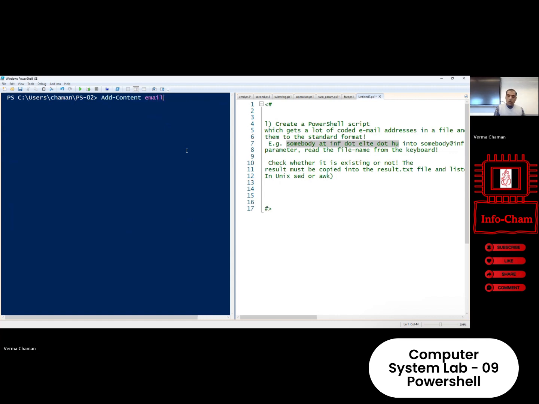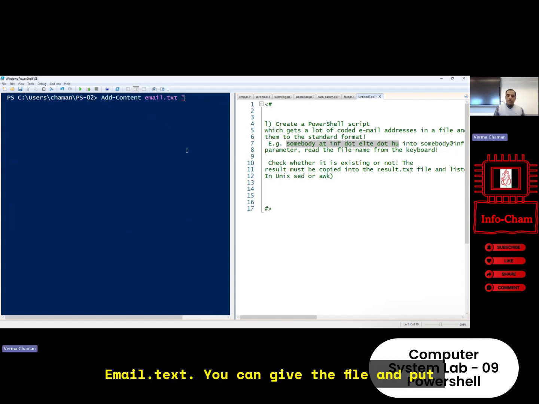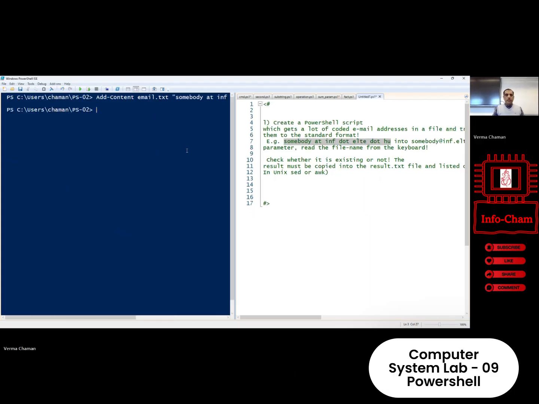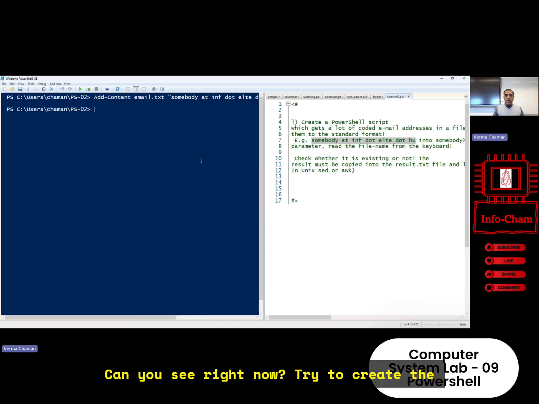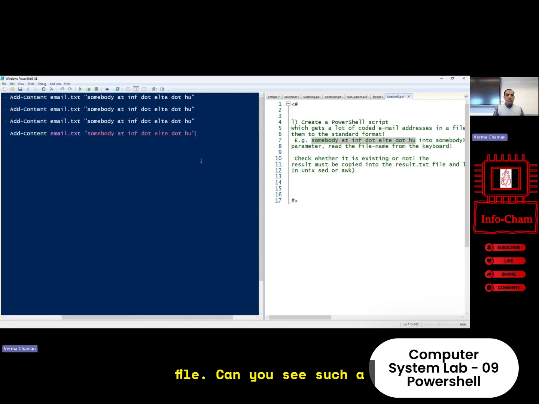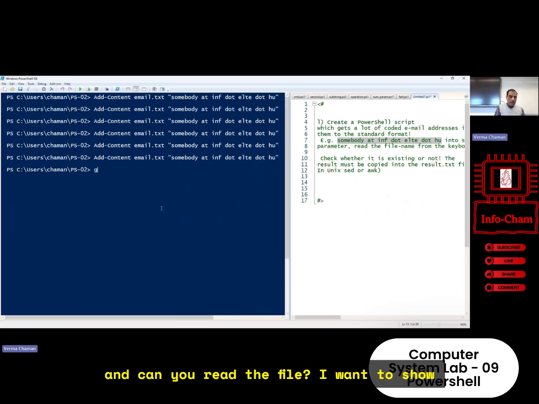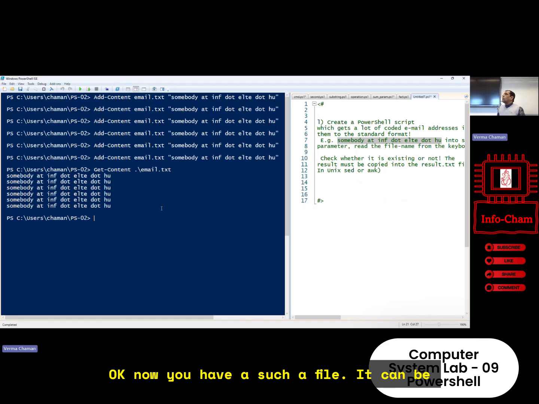Email dot text. You can give the file and put here. Can you see right now? Try to create the file. Can you see such a file? Try to create it very quickly. So what will happen? Your file is ready. And can you read the file? I want to show you what is the file. This file. It's okay now. You have such a file.